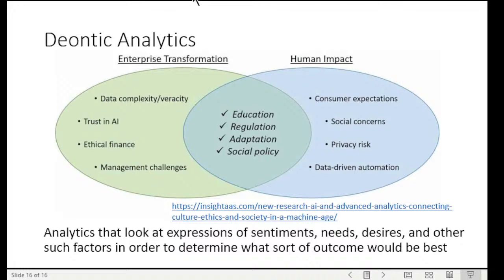Deontic analytics looks at the expressions of sentiments, needs, desires, etc., in order to determine what sort of outcome would be best. So you can see how it's an extension of some of the other kinds of analytics. Only the criteria for optimizing an outcome are based on ethical or deontic considerations generally: what ought to happen, what should happen, what must happen.